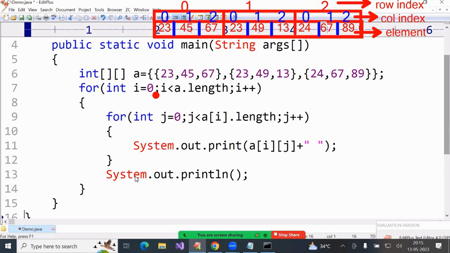See, first what will happen? i value 0. 0 less than 3, it is true. It will enter. j value 0. 0 less than 3, true. It will enter. a[0][0], 23 is printed. Plus space, space is printed.